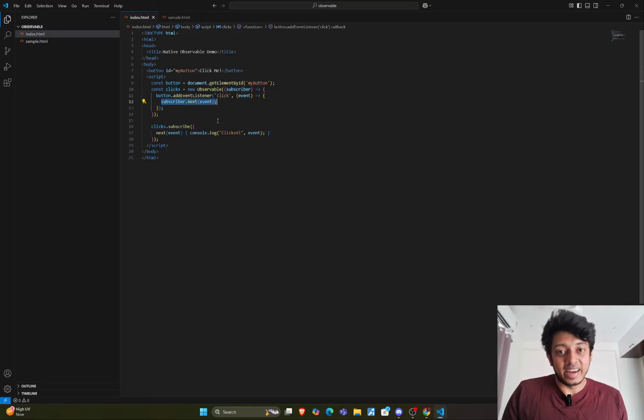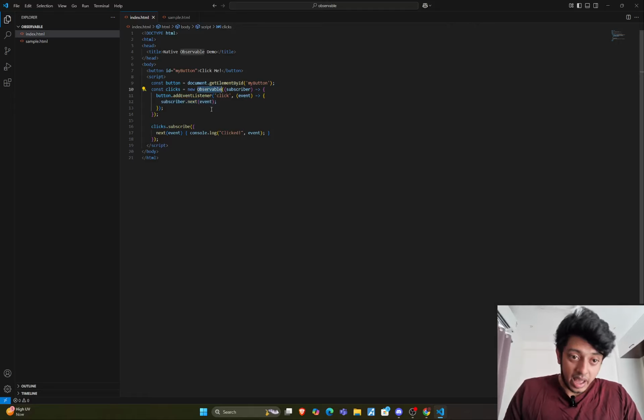This is exactly how you have seen Observables in RxJS. I hope you know or have seen RxJS. If you don't know what RxJS is, I can create another video exactly on that topic. But the whole point is that an Observable is created here, called clicks, and I can use clicks.subscribe, and inside that subscribe I can call the next method.